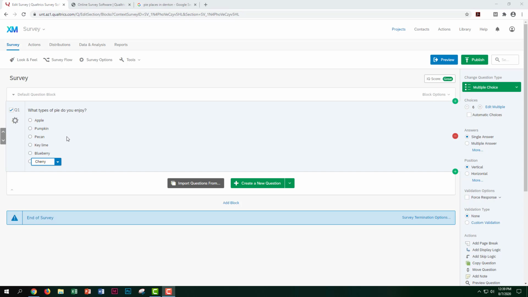The next thing I'm going to do is to enable multiple answer under the answer section. Having my mouse hovering over it if you guys need to see that, and I'm going to select the second option, which is multiple answer.